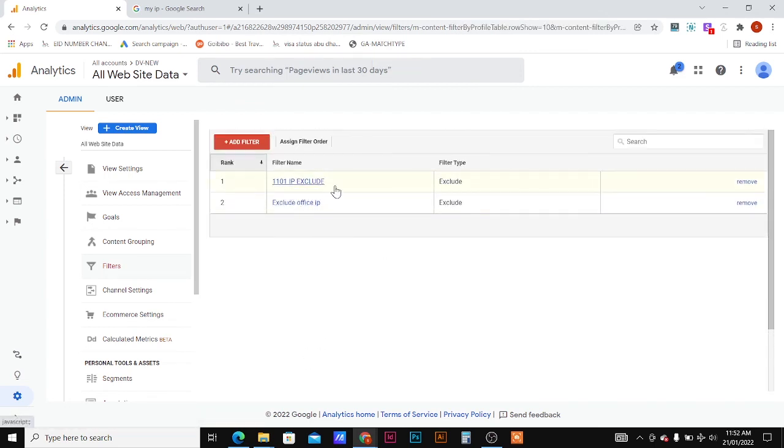So it's already saved. So next time when you're opening your website from this IP address, from any device, it will not show in the metric. So you can exclude different IP addresses with the same method.